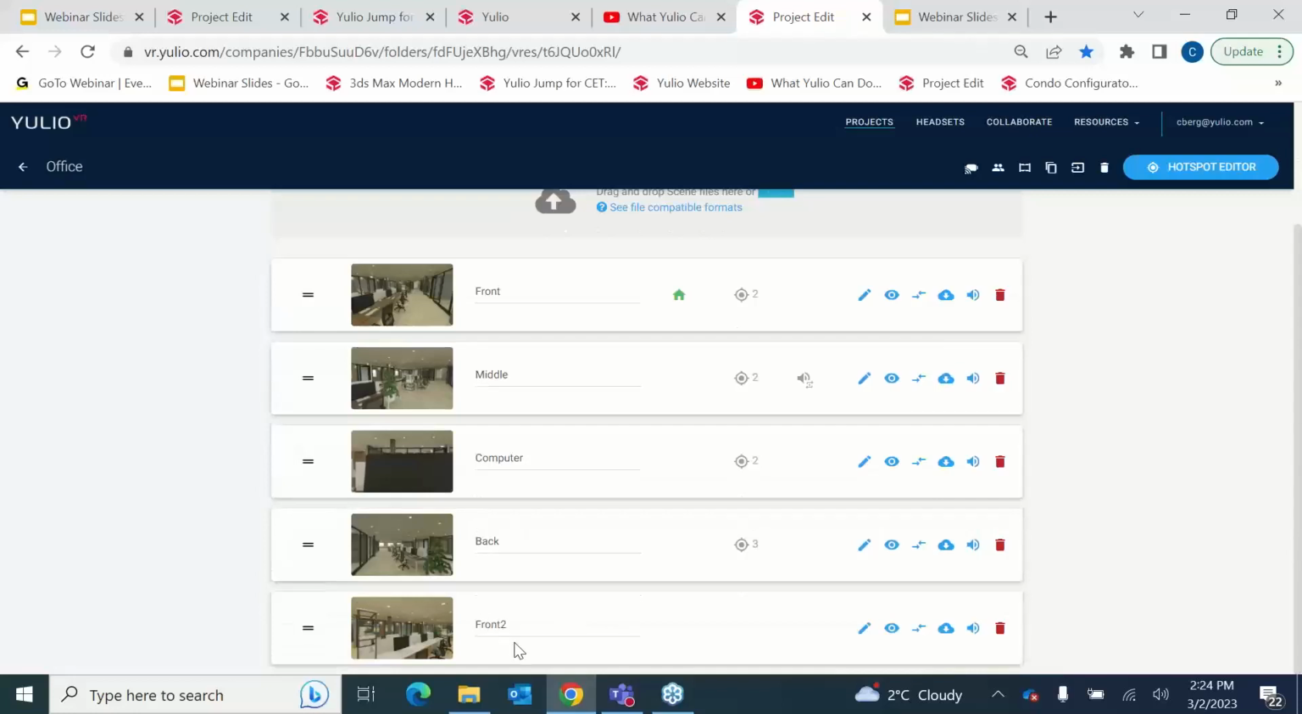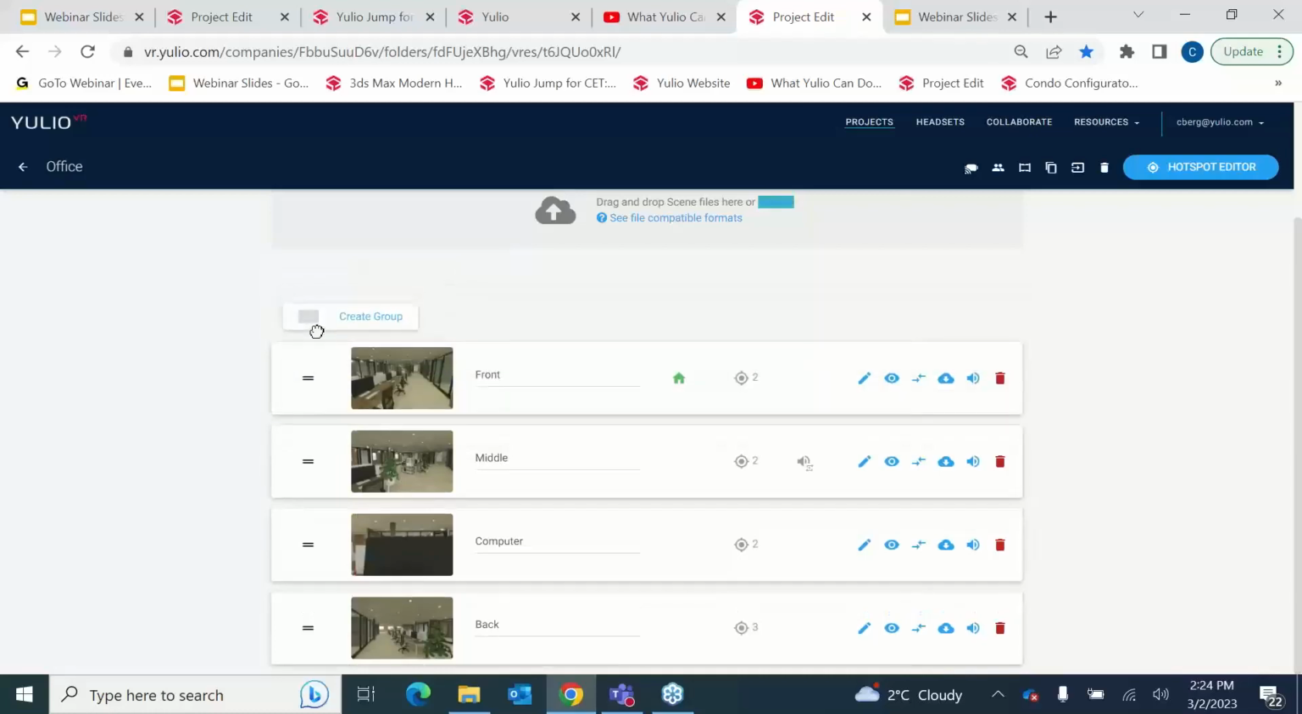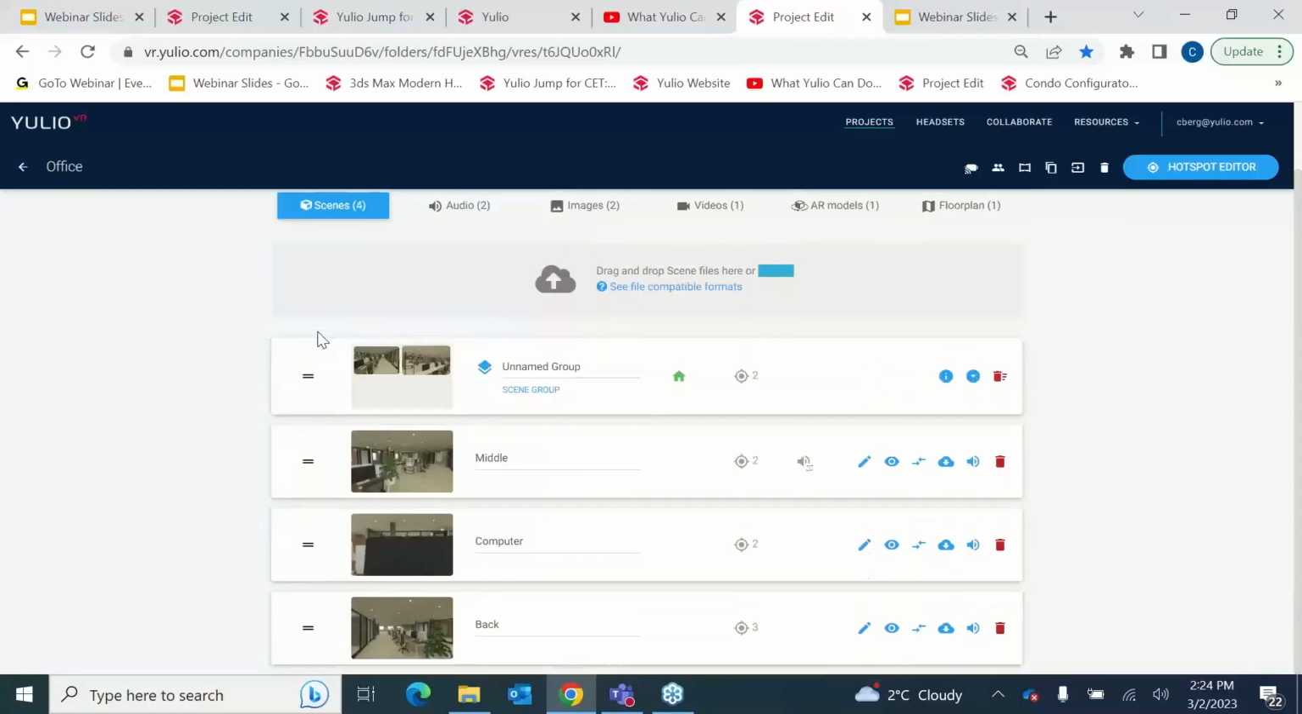Perfect. So it is uploaded. To upload it, all you do is how you would any normal scene, like I did. And you're just going to drag and drop on top of each other. So I'm going to take this front two, bring it to the front, and you'll see that create group button. Just select, and it will automatically create that scene option group for you.